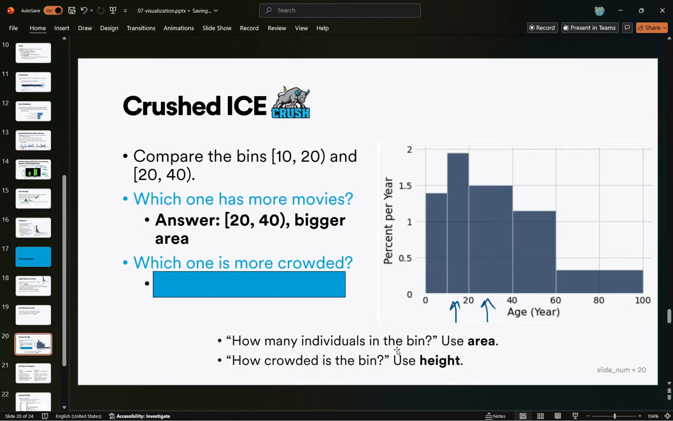And then how crowded depends on the height, right? If the height is taller, that means there's more stuff packed into that smaller bin. Even though there were fewer things in the 10 to 20 bin, you see that it's taller though. So there are more things relatively per unit of width. That's the reason the height got taller. Does that make sense? That's the reason the height got taller, given that formula, and that's why the 10 to 20 bin, the other one, because it's taller, that means it's more crowded.